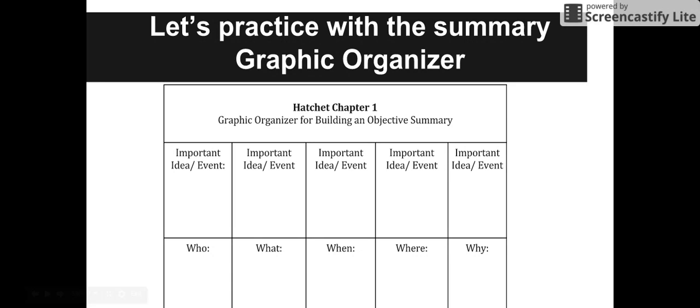Go ahead and get started. Read Chapter 1 of Hatchet, fill in the organizer as you go, and then listen for further instructions for you to come to the front.